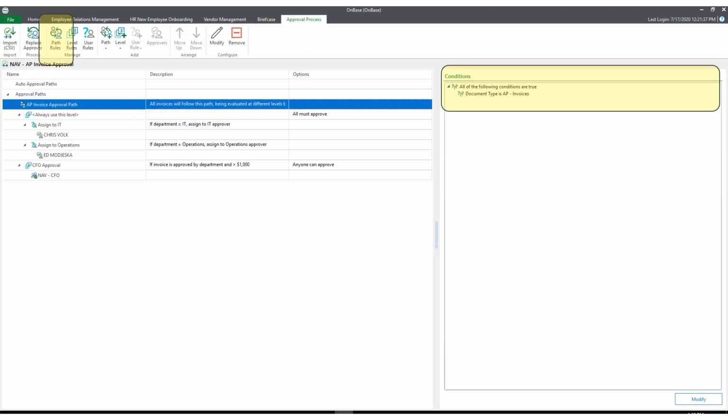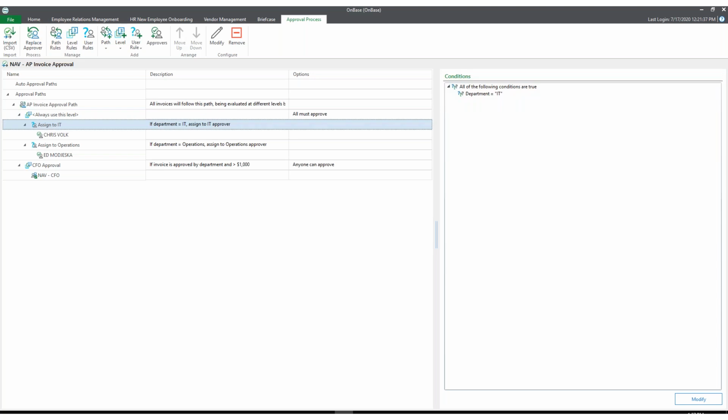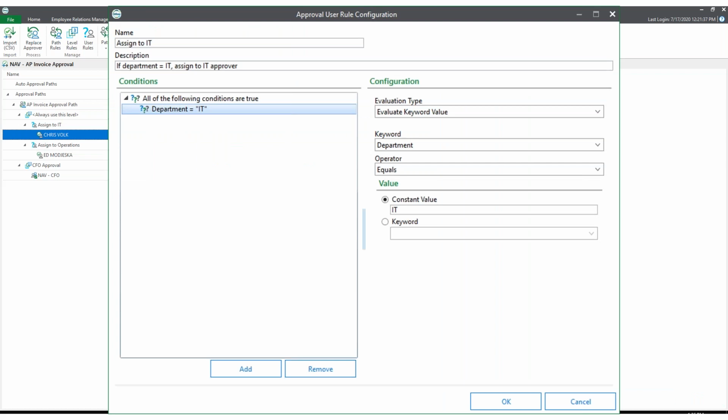Document type needs to be AP invoices for something to go down this particular path. Here's that assigned IT rule for the level rule. There you can see, I'm sorry, that's a user rule. And as we go in there, we can see we gave it a name, we gave it a description, and we build up the conditions here based upon everything that we see on the right side. I'm evaluating a keyword type. The keyword is department. That's going to be equal to IT for this particular rule to be satisfied.